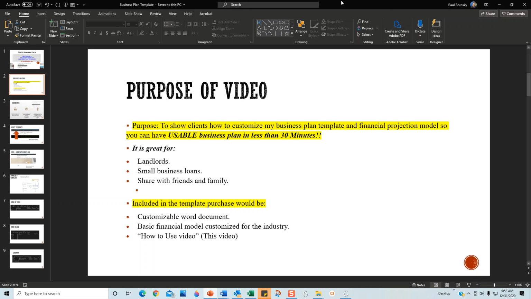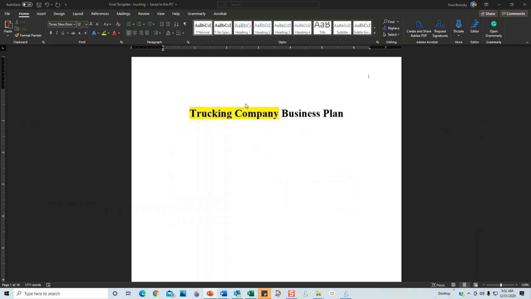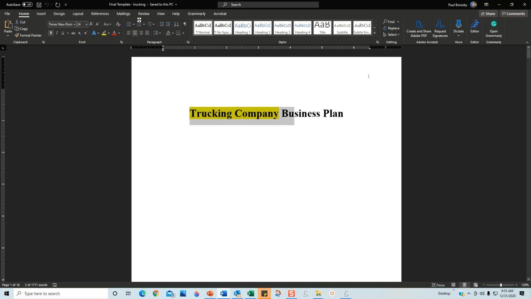All right, expectations set. Let's go ahead and move on to the trucking business plan template. When you purchase it, and again, I will show you how to purchase it step by step in just a few minutes, you're going to open up the Word document and you're going to see this page right here, Trucking Company Business Plan. I strongly suggest you put your organization's name right here, and anything in highlighted yellow, you do want to get rid of that highlighted yellow.